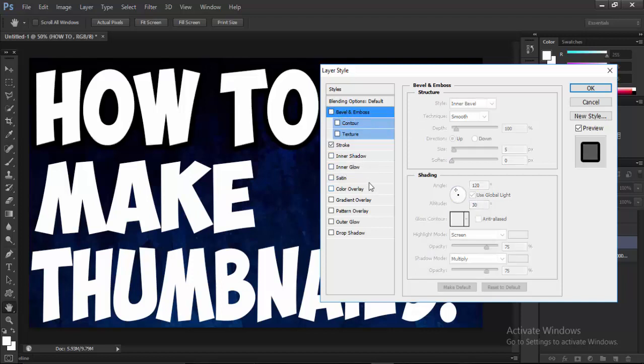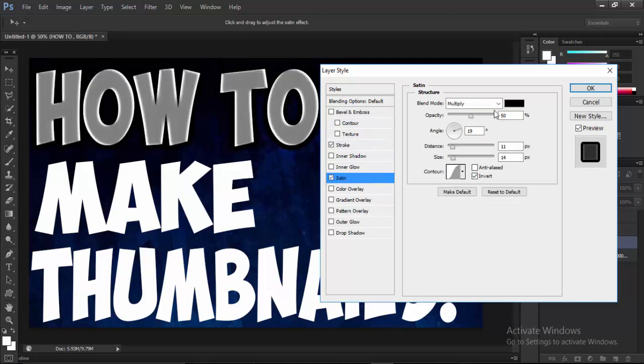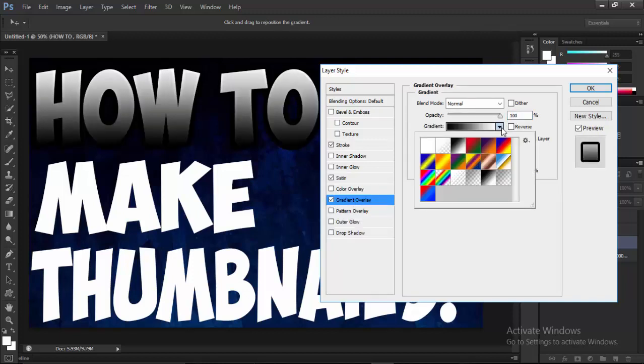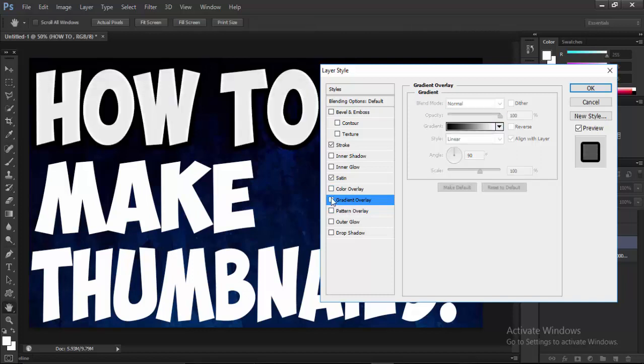No. We're gonna go to satin. Sometimes satin is good. So we're gonna just put down the opacity a bit. Okay, this isn't exactly white, but it is in gray, so it looks good. I'm not gonna do any color overlay. Check with gradient overlay. No, we're gonna check without it. So we're gonna just make the opacity down to 20. Yeah, this looks good. So we have a decent first layer.